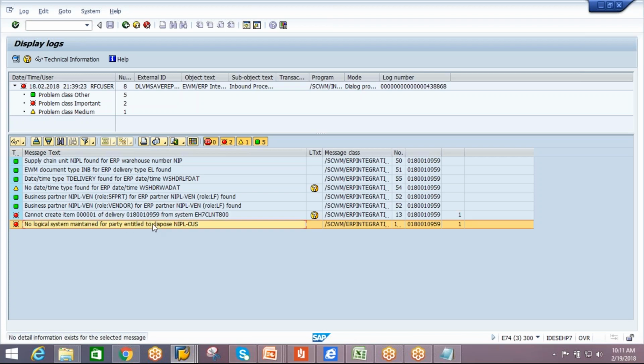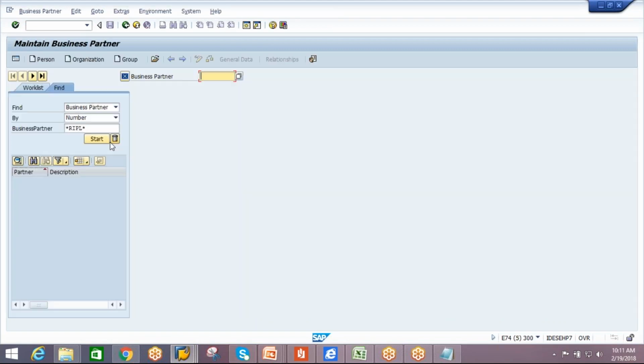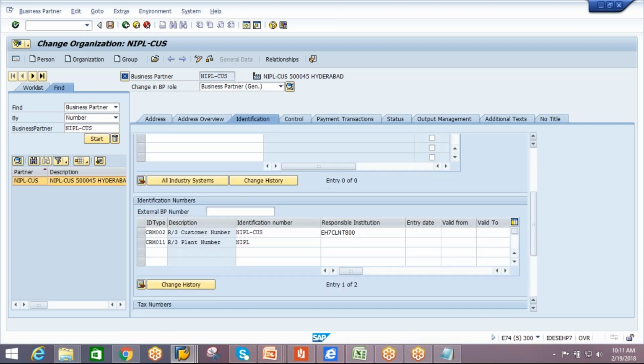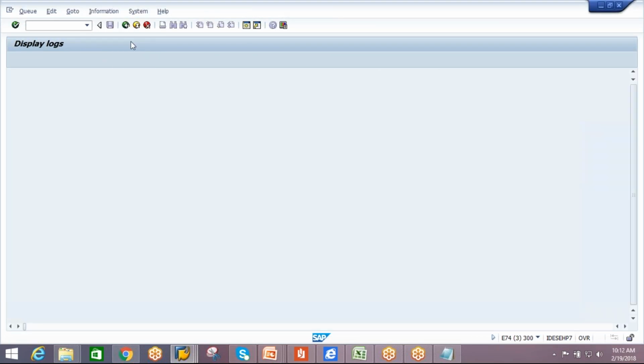This is somebody's error. No logical system maintained for party entitled to dispose to. Okay, here one error is coming. With that, all setup is not correct, sir, within this system. That person is not able to do NIPL CUS. This is the problem.